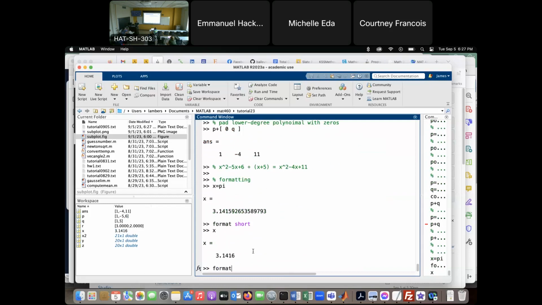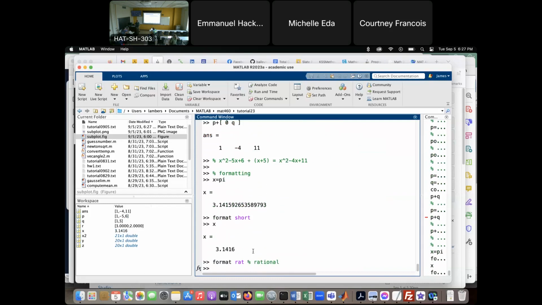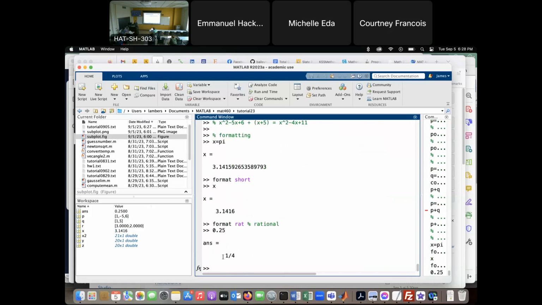Now, another format is format rat. Rat is short for rational in this case. Suppose you have a number that you expect to be a fraction, like it should be exactly equal or very much almost equal to a rational number. You can do format rat, and it'll display it as a fraction. So if I do 0.25, it displays it as 1/4.